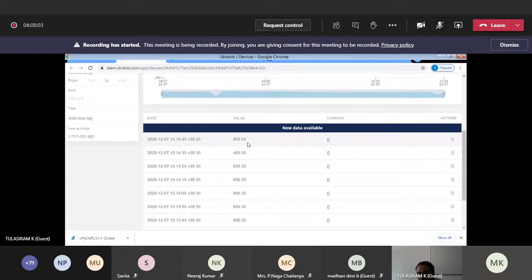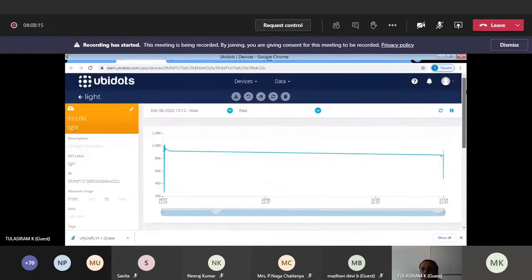Like this you can publish your data in Ubidots. For that purpose also you can use your Node MCU board. Is it clear, the Node MCU board part?